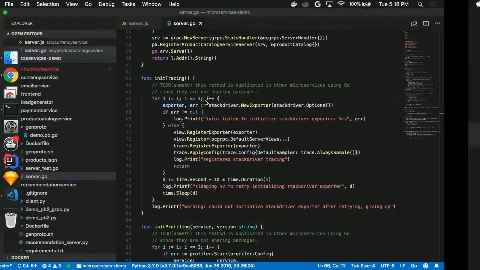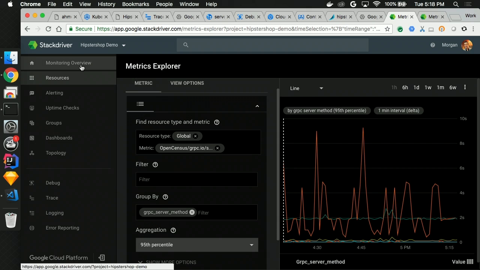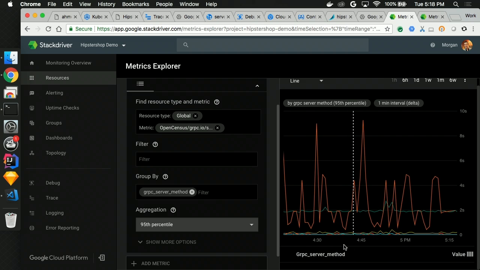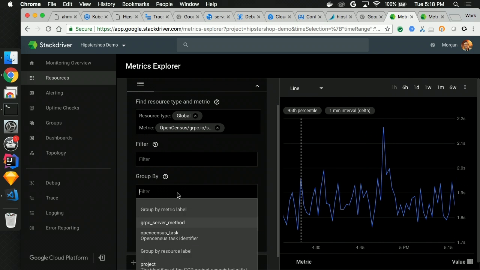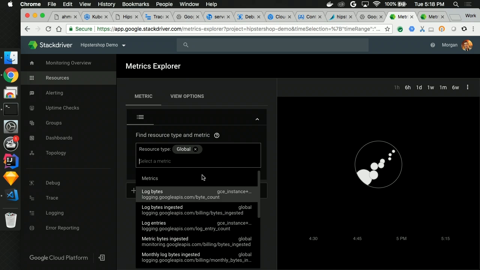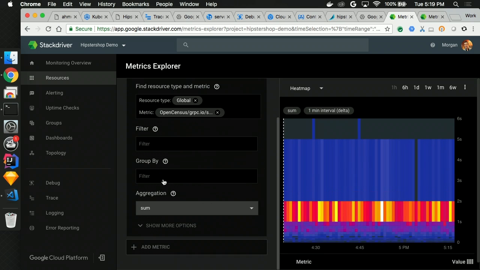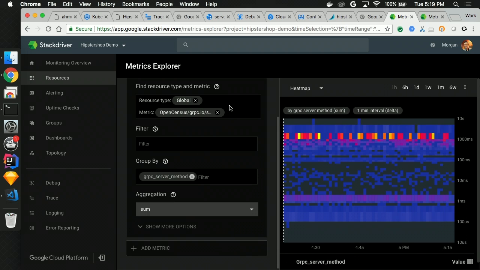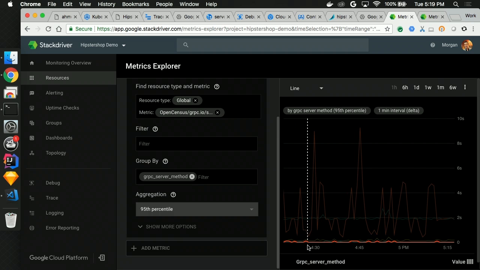Now I'm going to try and open the metrics view to show you an example of that. Here we go. These are the metrics captured by OpenCensus, inside of Stackdriver. It's showing us the latency of our application. Here we go, the server latency. We're going to group this by the different server methods so we can see the latency across each server method, and let's look at the 95th percentile.